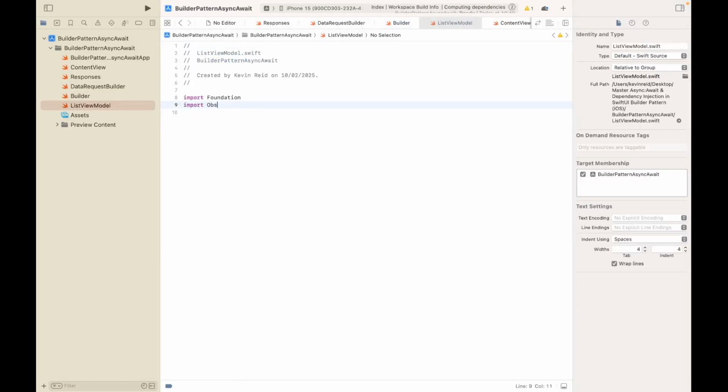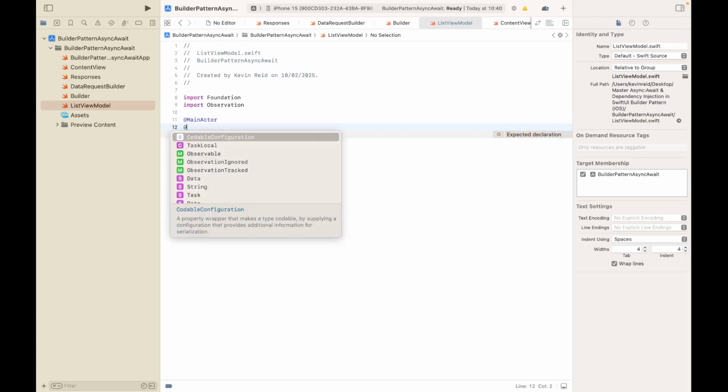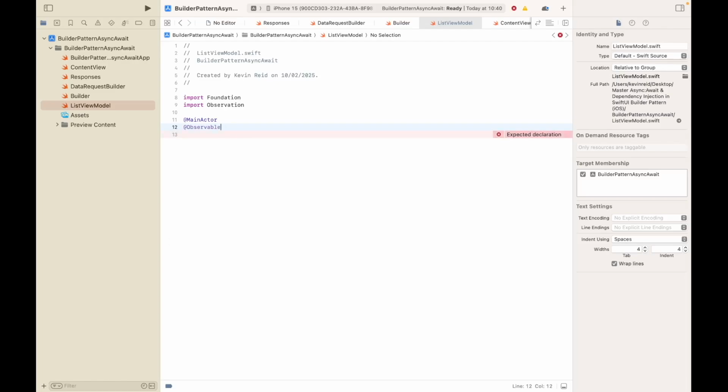Import Observation. Type the following: @MainActor, @Observable, class ListViewModel.